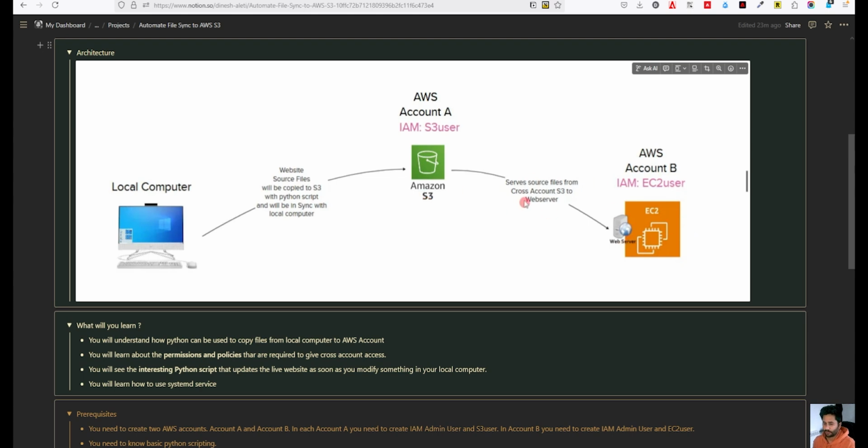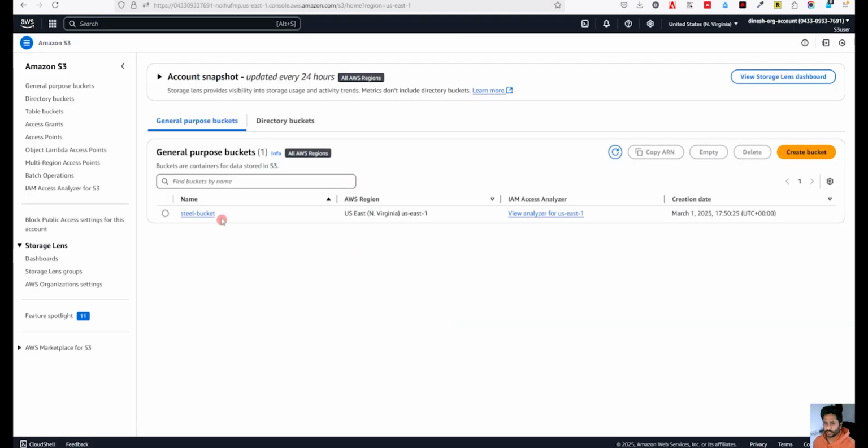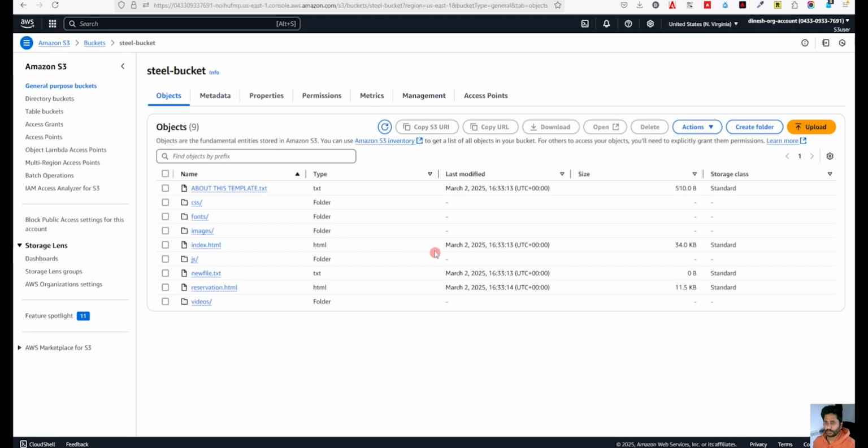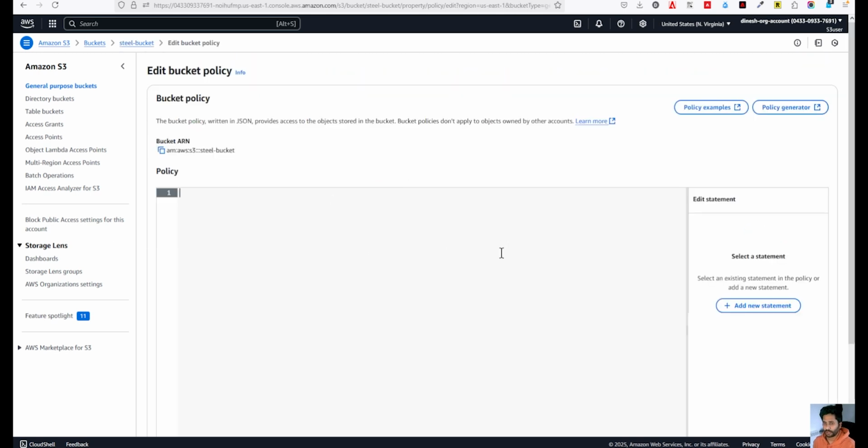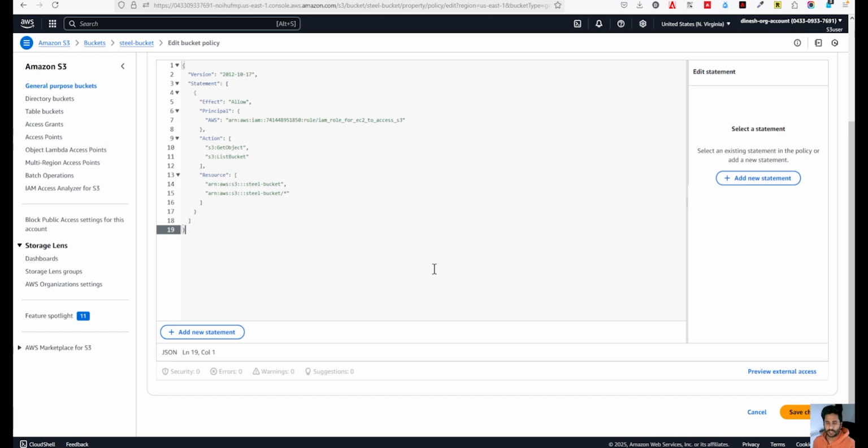So that is the reason we will use this IAM role that we created in account B. That ARN has to be specified in the bucket policy. For the steel bucket, go to permissions. Here is the bucket policy. Edit the bucket policy and give this statement.